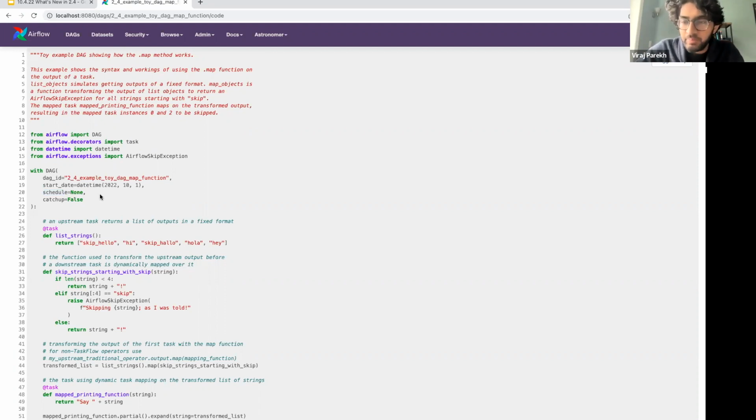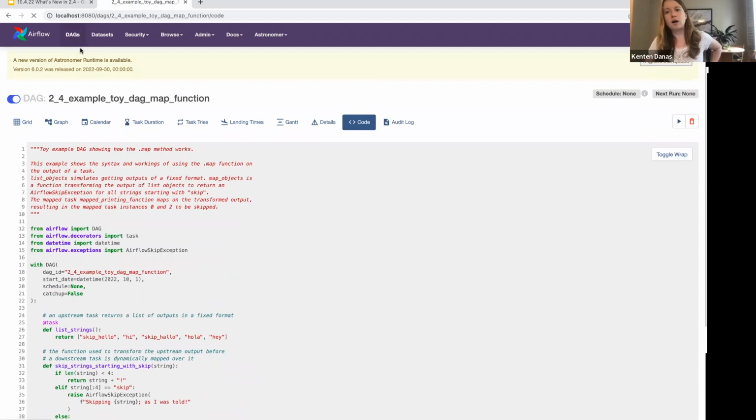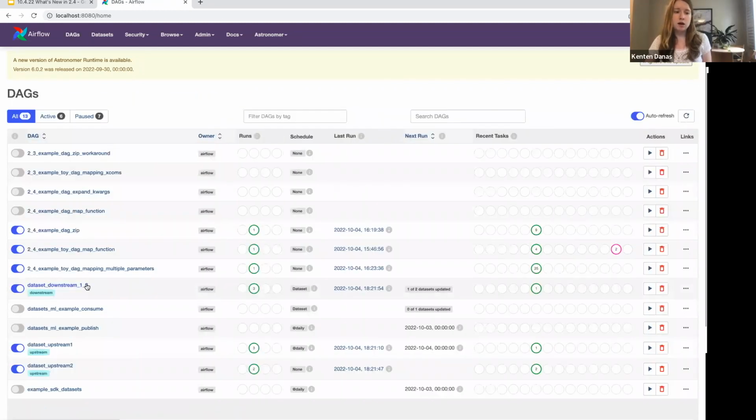Justin is asking, if you have a DAG that is subscribed to multiple data sets, will that DAG run if any of those data sets are updated? If all of them, how does that work? Yeah, it's if all of them.